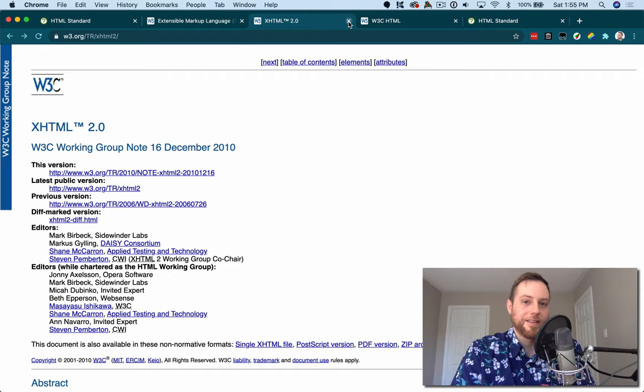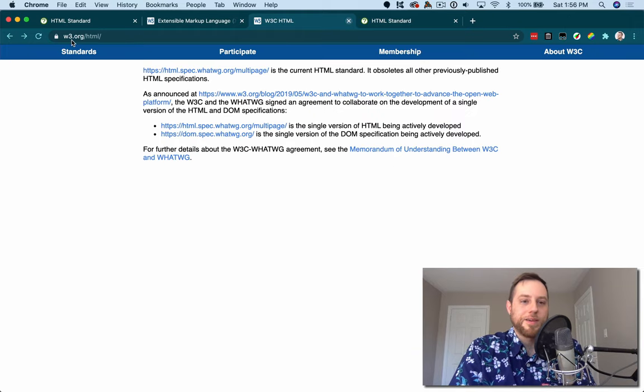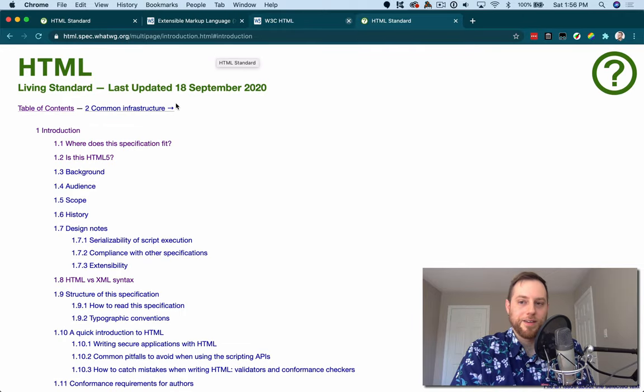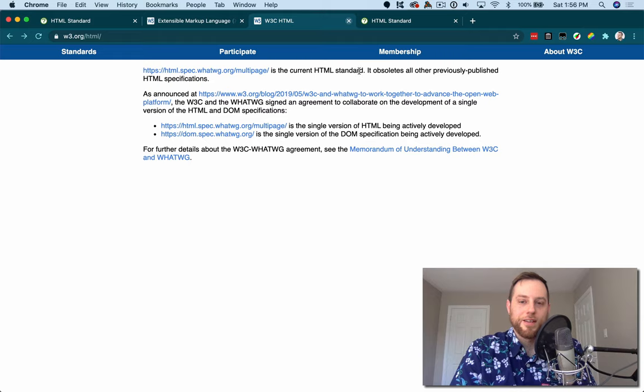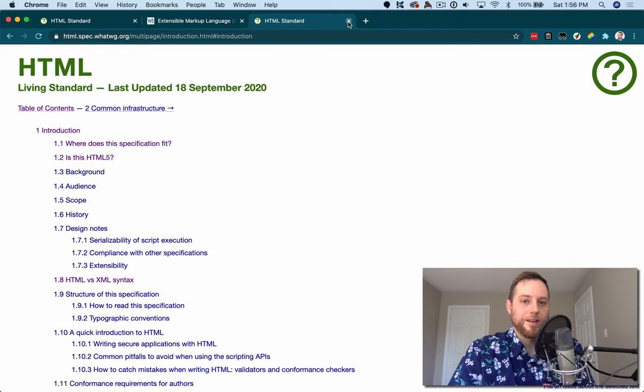And just to underline this, it is not actually the W3C that creates HTML today. If you go to w3.org/html, it says that html.spec.whatwg.org/multipage, that is this living standard that we looked at earlier, is the current HTML standard. It obsoletes all other previously published HTML specifications. And then they use a couple paragraphs to basically explain that the W3C does not create HTML, that is WHATWG, and nothing that they've written is official anymore on this particular topic. So we do not listen to the W3C on matters of HTML. We do not read old, outdated specs from decades ago. We read the spec that was updated yesterday.